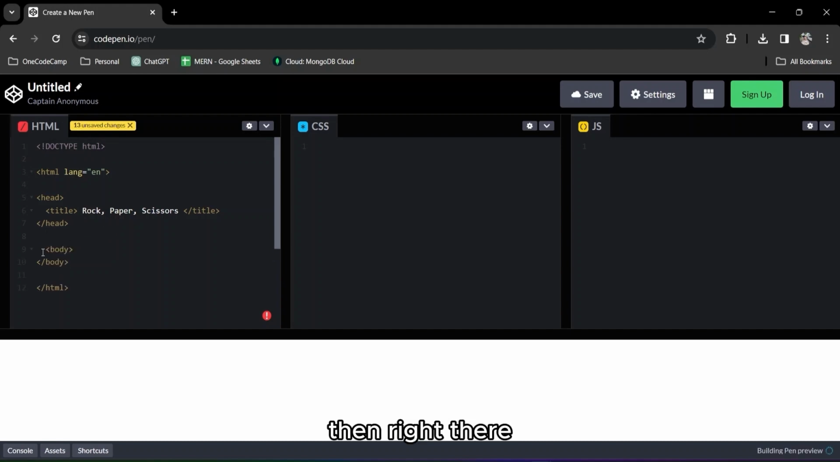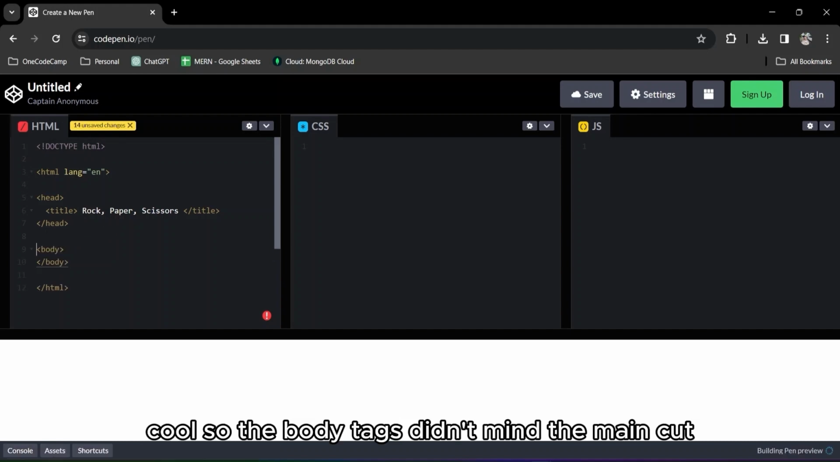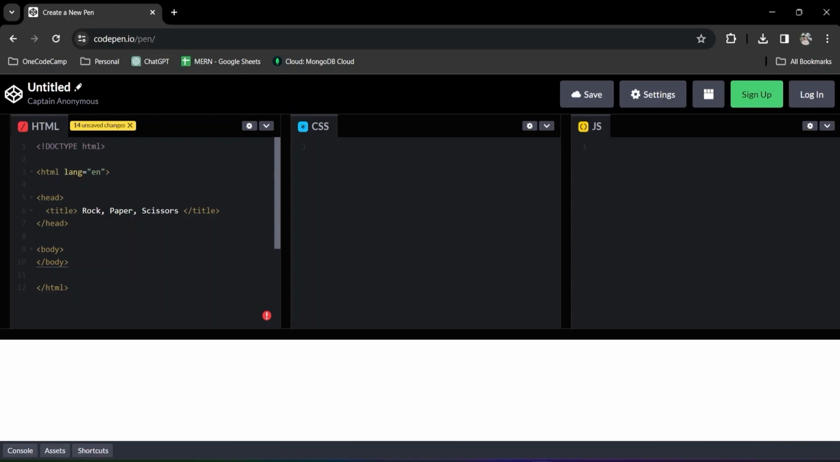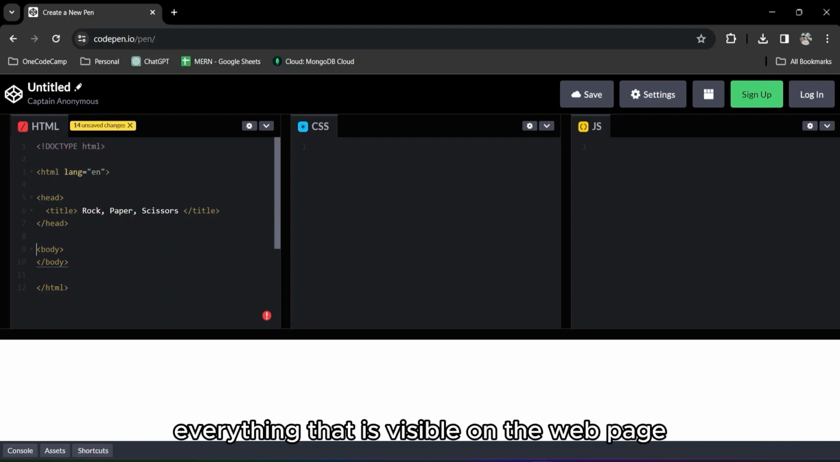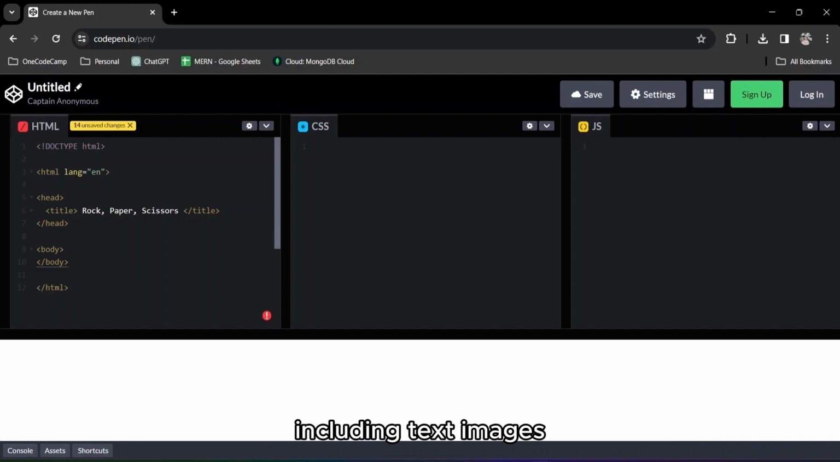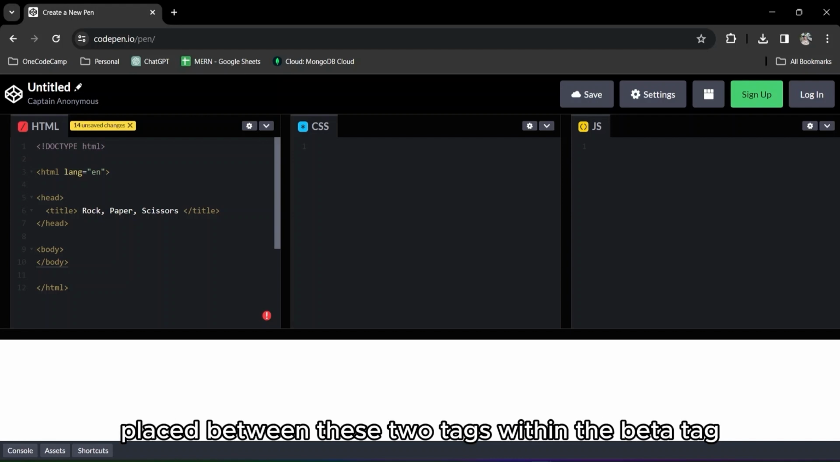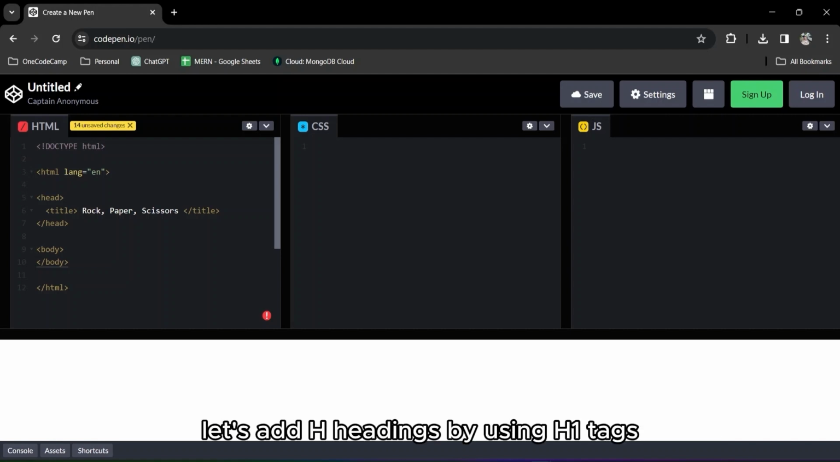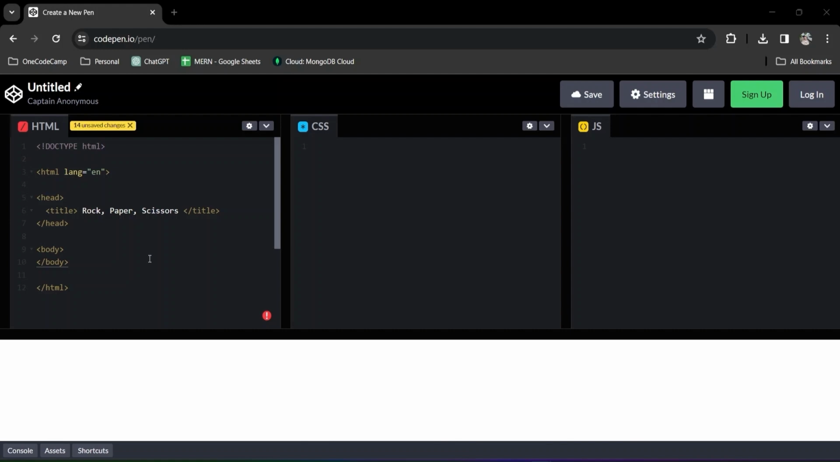Then right there. Cool. So the body tags define the main content of the HTML document. Everything that is visible on the web page, including text, images, links, forms, and other elements that we can see is typically placed between these two tags. Within the body tag, let's add a heading by using h1 tags. Okay, right there.